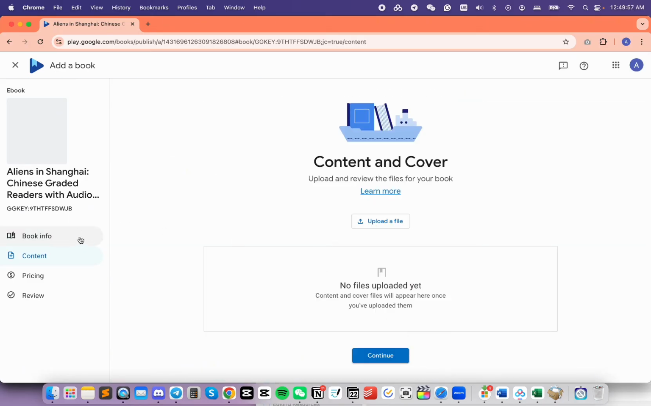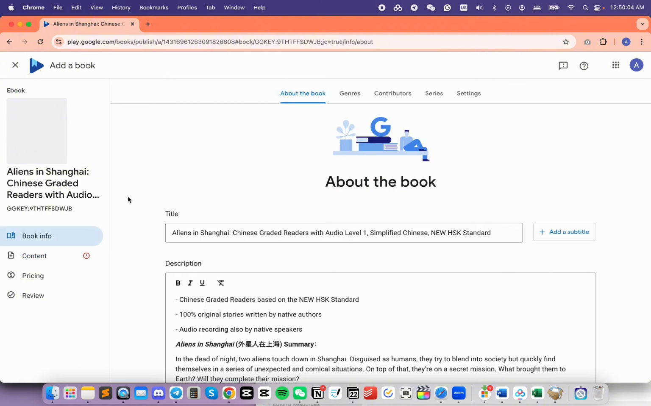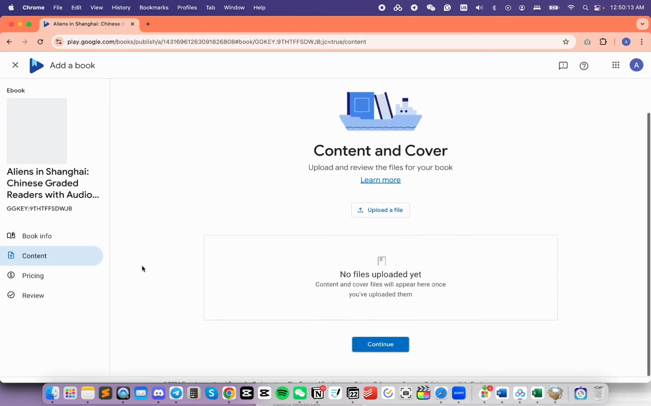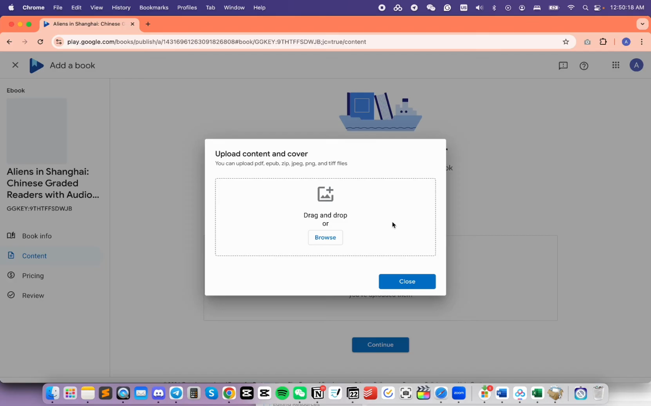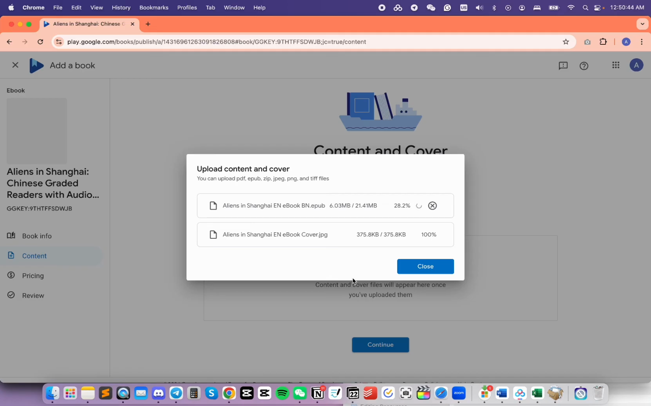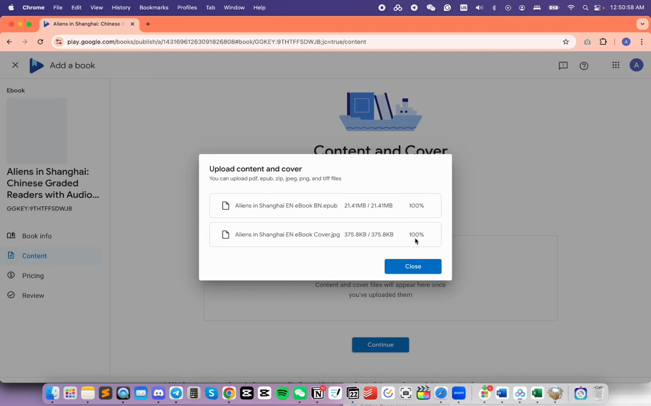Now we are done with the book info. These five sections are all under book information. Now we are on the content section. Over here, we want to click on Upload a File. This is another part of Google Play Books that is really friendly. You can simply drag and drop your files. Google accepts PDF, EPUB, ZIP, JPEG, PNG, and TIFF files. You can also see the uploading progress, which is really nice. Then click on Close when it's 100% uploaded.